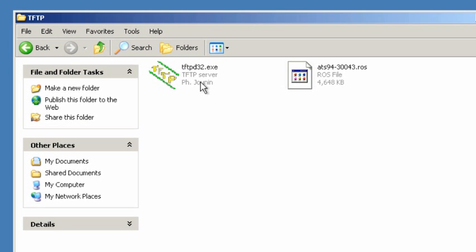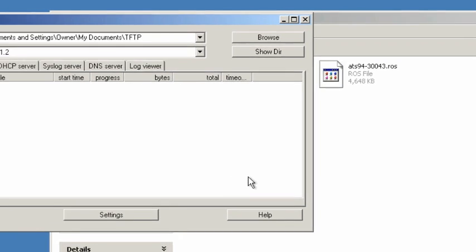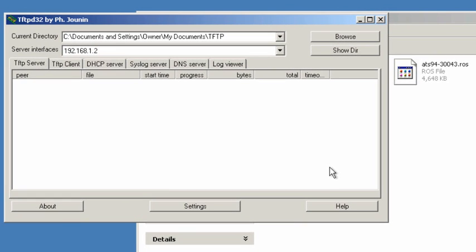Alright, I'm going to launch my TFTP server. First thing I want to check is that the TFTP server's current directory is the directory where I've placed that ROS file we downloaded, which is the release file for the 8000 series switch. This TFTP server also shows me that it's listening on my 192.168.1.2 interface, so it should be all ready to go.